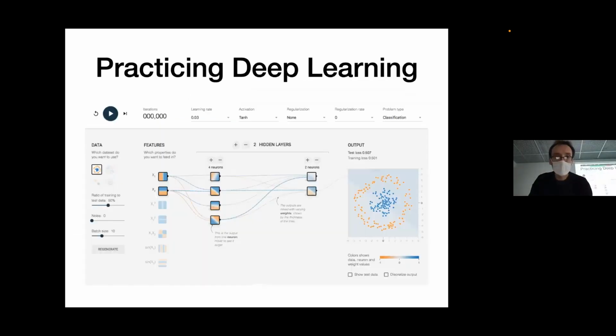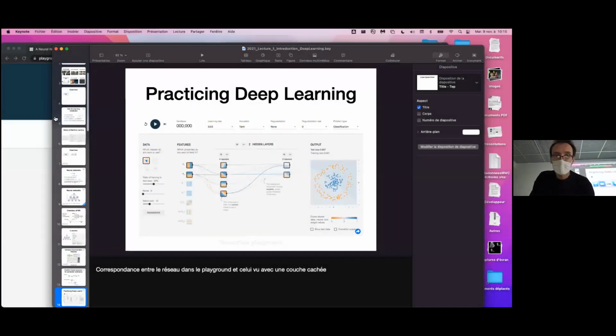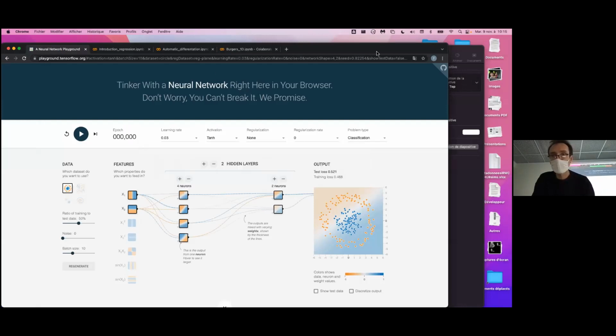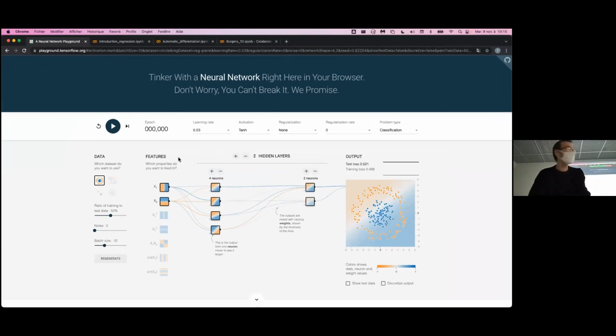So just a quick example of something that you can do very easily when you want to understand what's going on in a network. Here it's the TensorFlow playground, so you can play basically with a network. Here it's a classification problem. You want to classify the orange dots with respect to the blue dots, and you want to separate the two groups. Basically, x1 and x2 are just the coordinates. And what we want to do here is a really simple network, we want to classify these two groups.